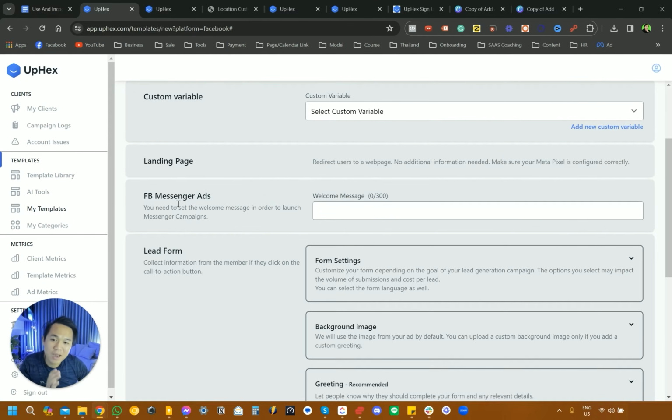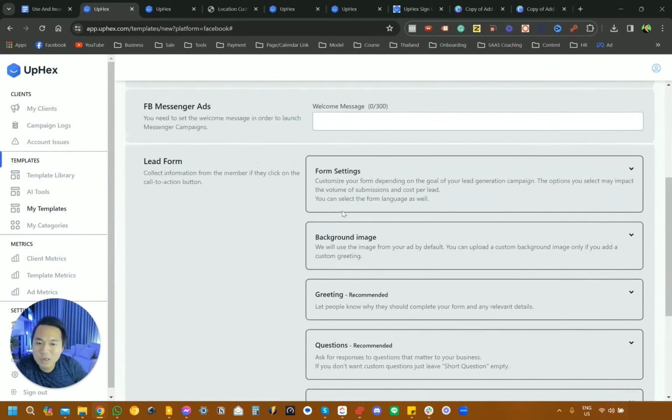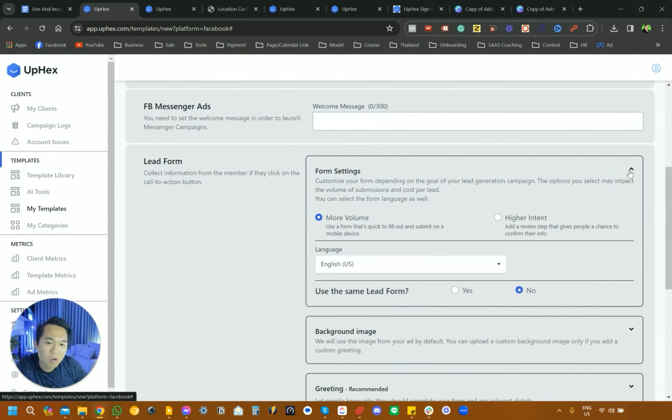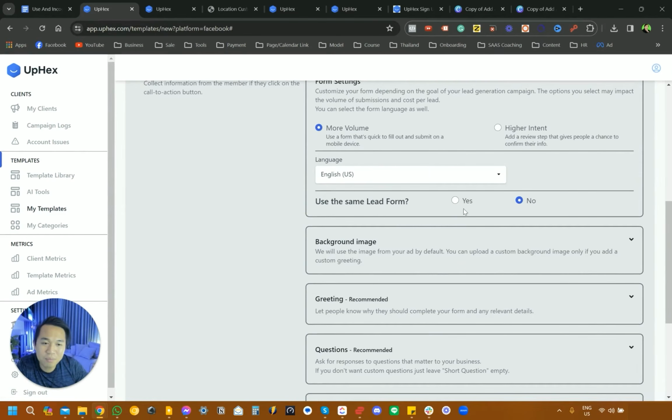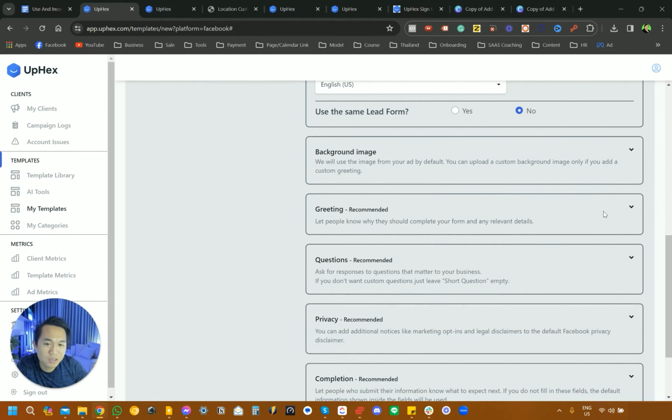Landing page, Facebook ad, Messenger, or lead form. For landing page, I believe in the actual launch they will ask you for the landing page link. The one that we just put as google.com, you could just replace with an actual link. For lead form, you can customize it a lot more. I just leave everything up to standard here: use the same lead form, more volume, background. I don't touch that grading.